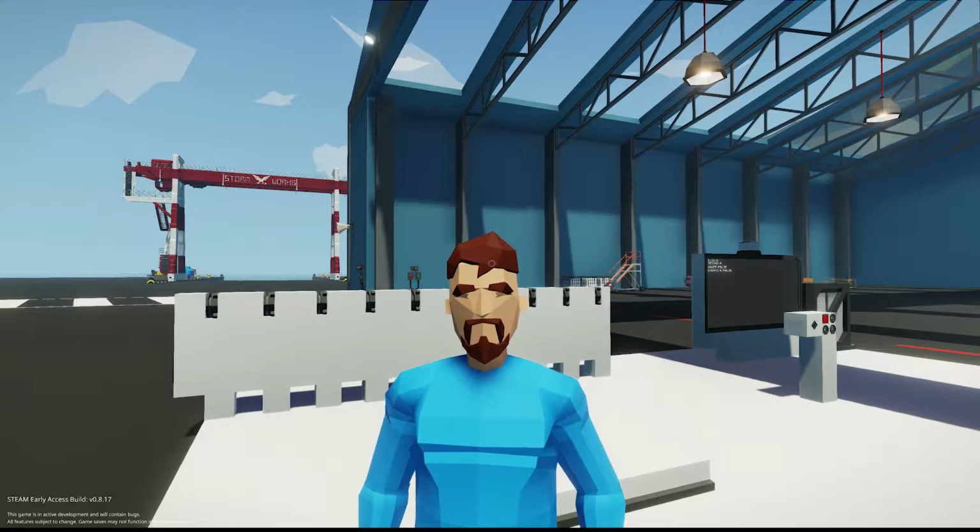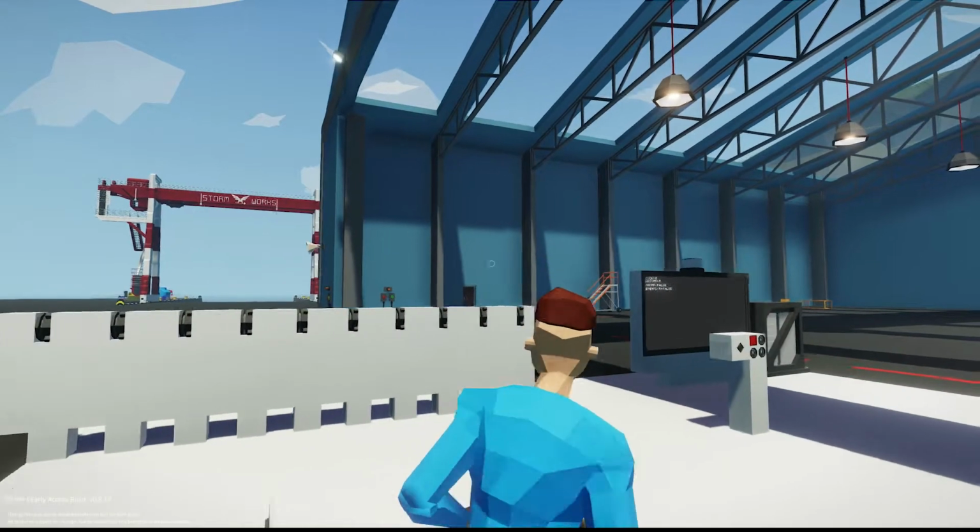Welcome back. Today we're going to take a look at a component that you can use to create events on your builds. Let's get started.